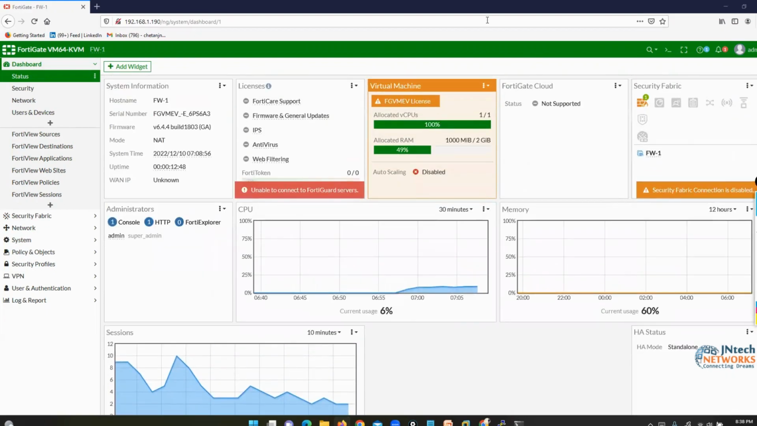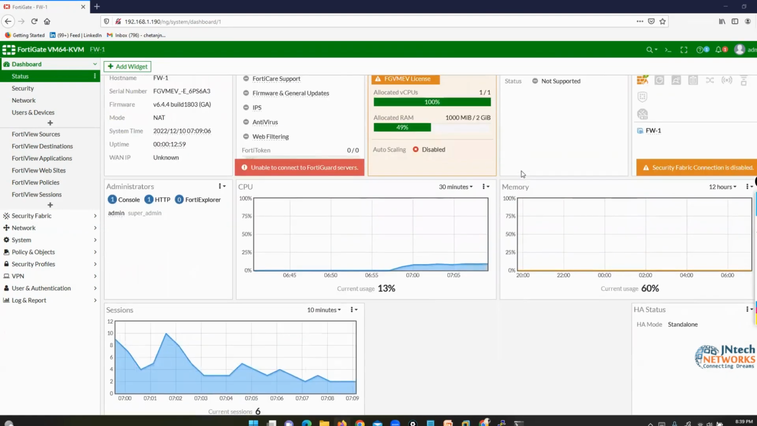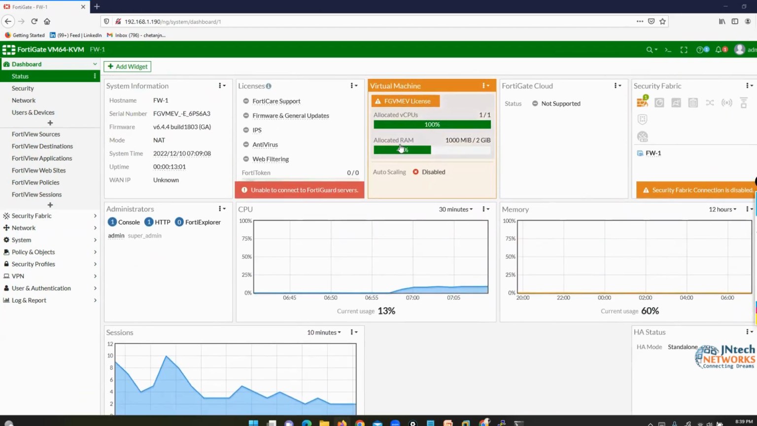Okay, now let's talk about FortiExplorer. For administrator login, one is we can log in from the console, one is from HTTPS. We are not using FortiExplorer now. It's an old option. To access Fortinet, there is an option FortiExplorer, but we are not using it. You can use a browser to access your Fortinet firewall box.